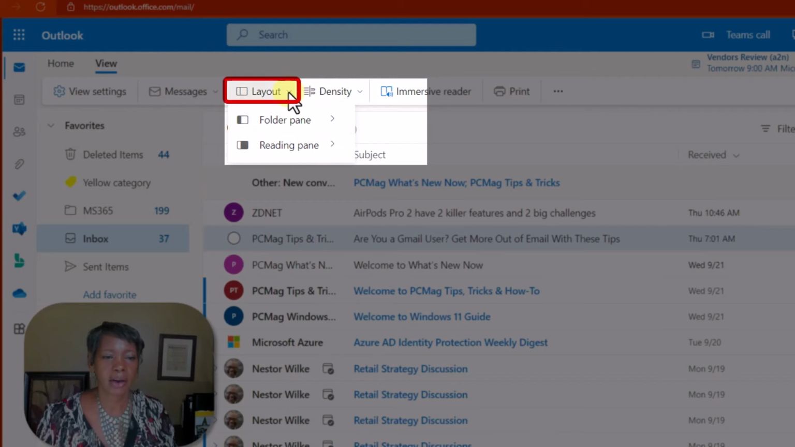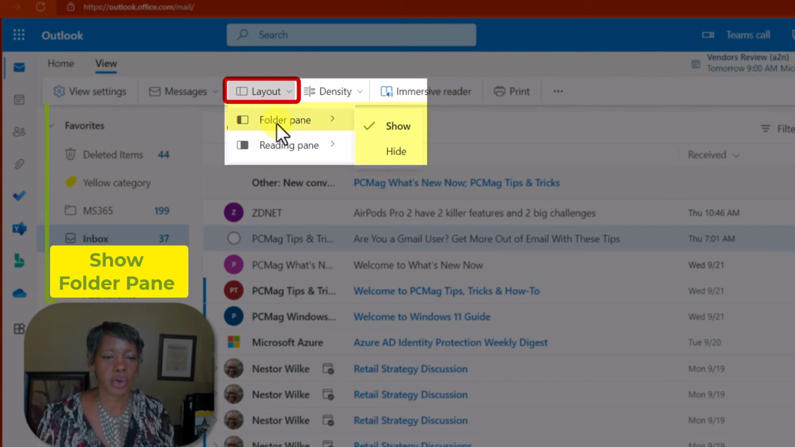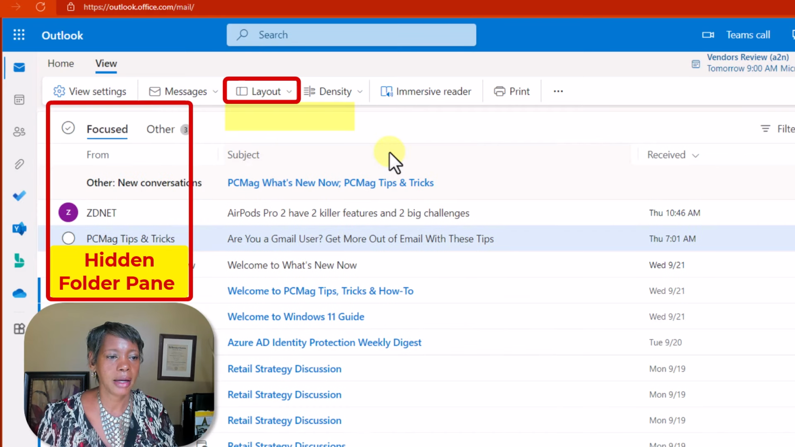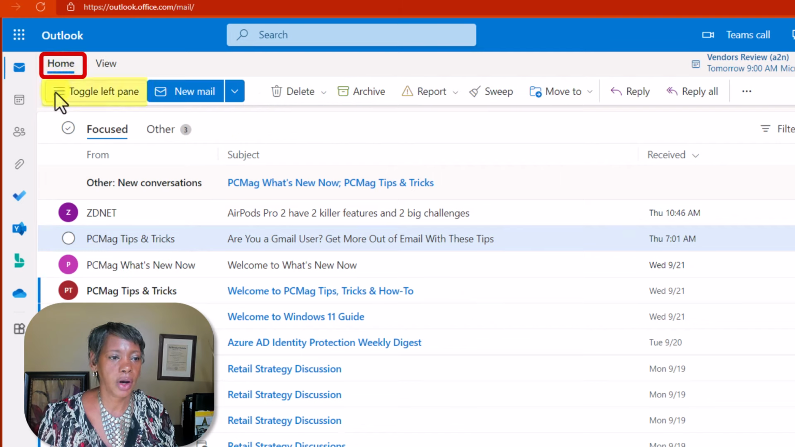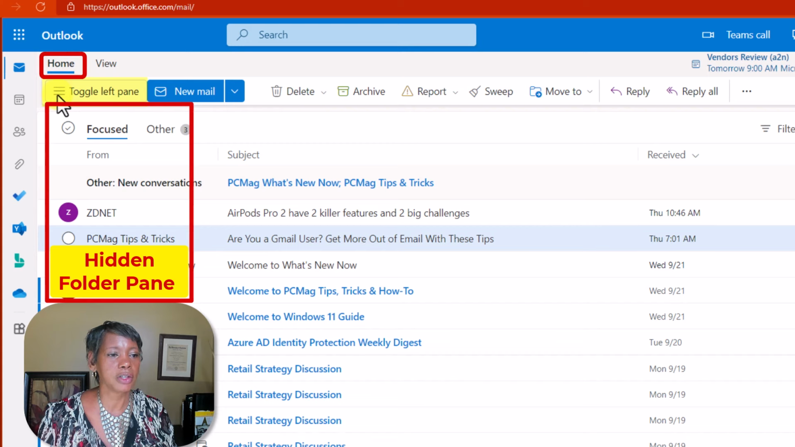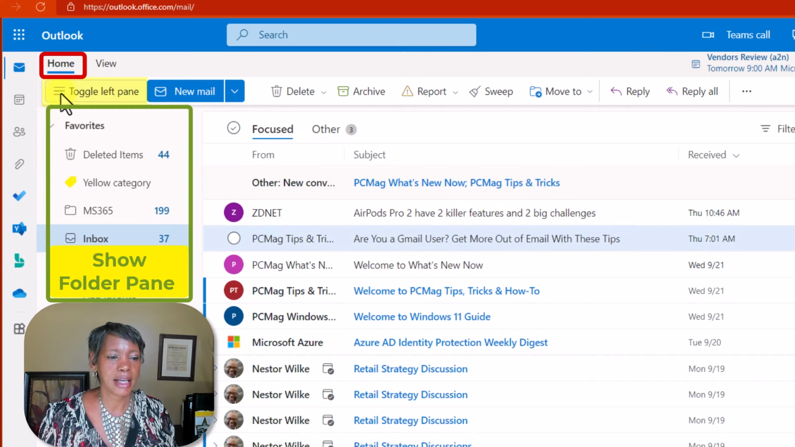Under the layout, you can choose the folder pane. And I want to show you, you can show or hide, but you can also toggle that on and off from the Home tab as well. So click on these three little horizontal lines and you can show your folder pane. Let's go back to the View tab.